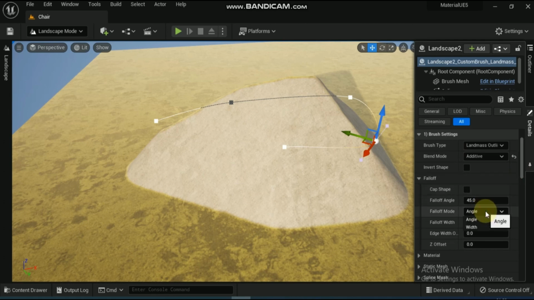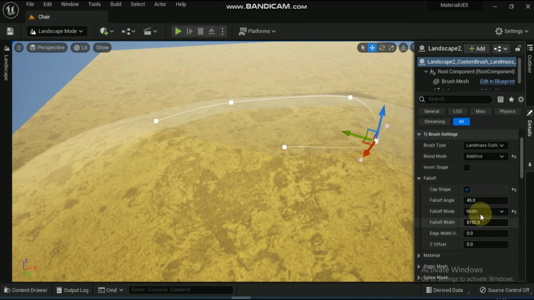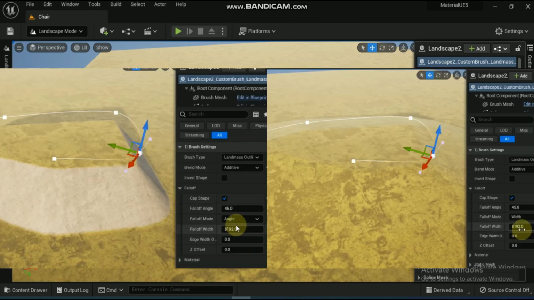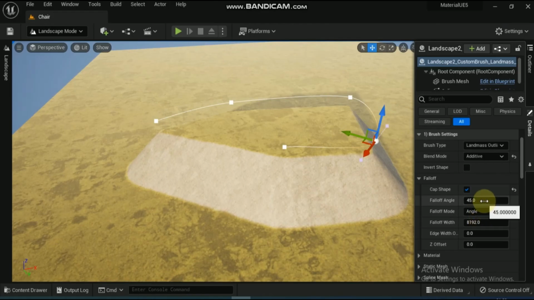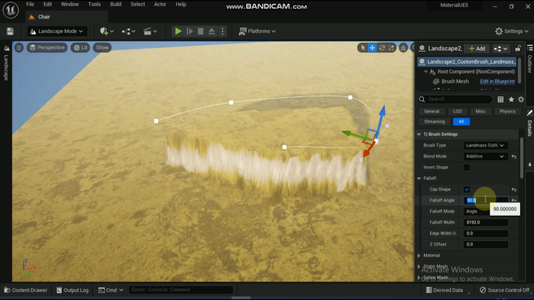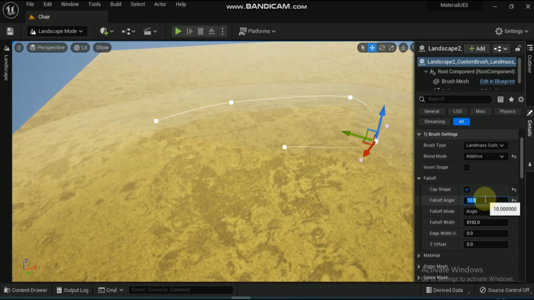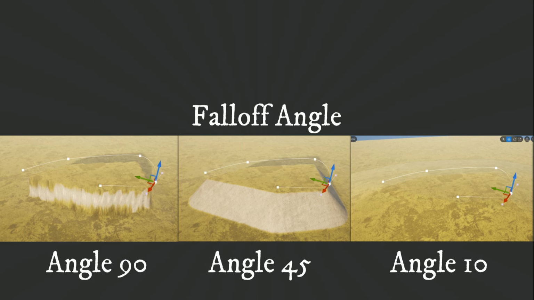Next is Falloff. Falloff determines the slope of the transition from the brush shape to the underlying terrain. With Angle, the falloff slope is determined by a specified angle. Larger falloff angles result in steeper slopes. For uncapped shapes, the falloff continues inside the shape as well to form a peak. Now check the images with falloff angle at 45 degrees, 90 degrees and 10 degrees.